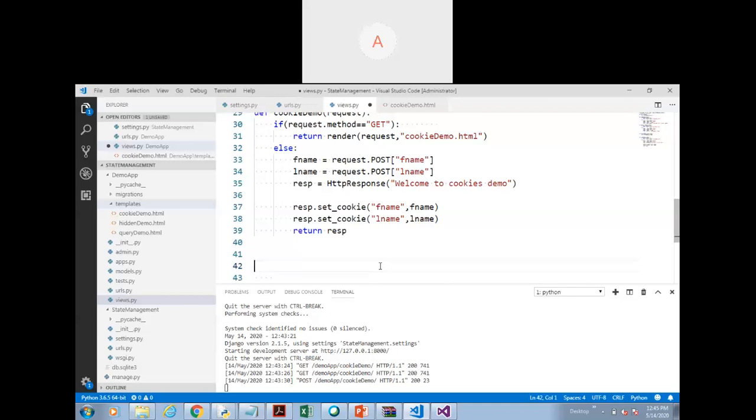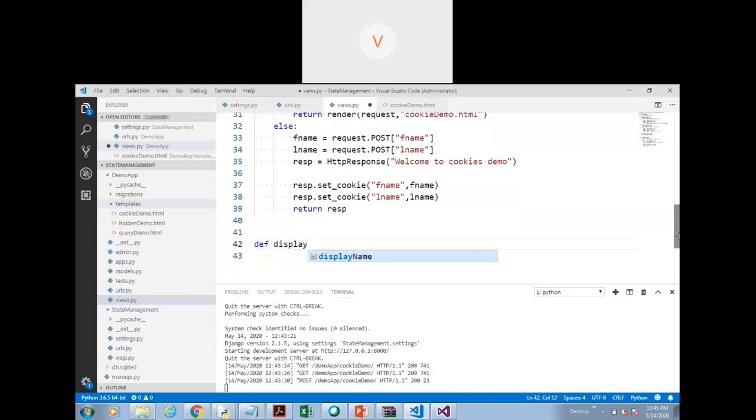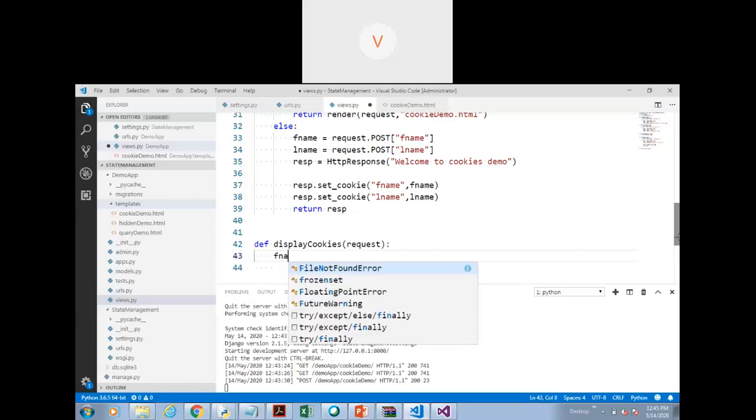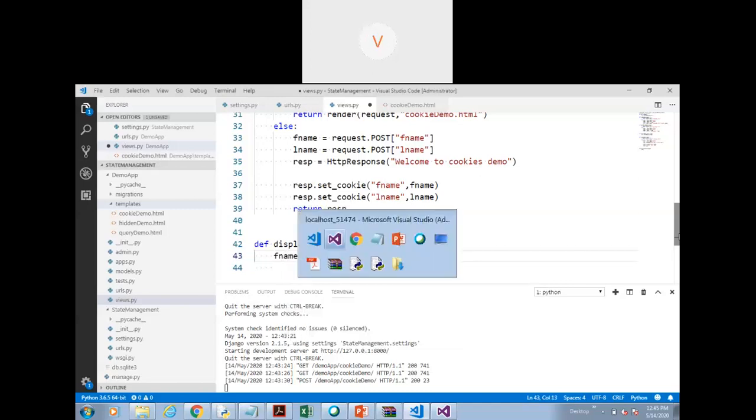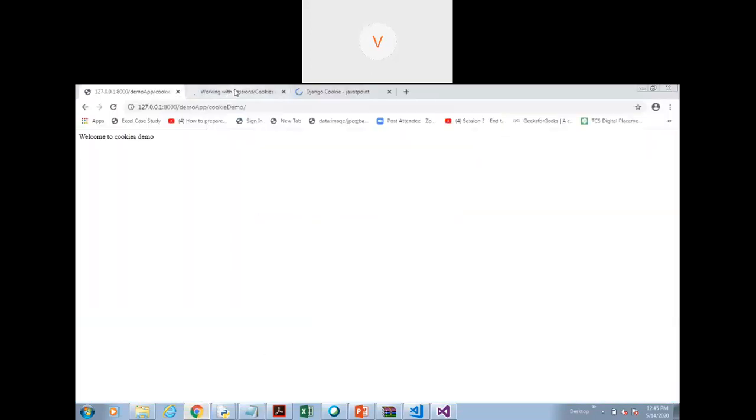Yes, sir. Okay, now let's see how to fetch the cookie data. So def, and then we will just create one method called display cookies. Now I want to display this in some HTML page. So I'll write here f name is equal to, we have to use the get method.